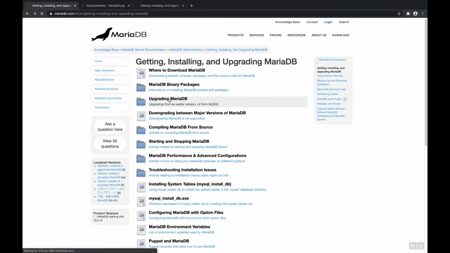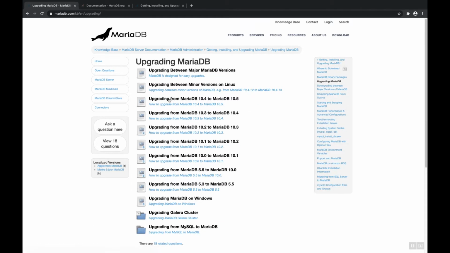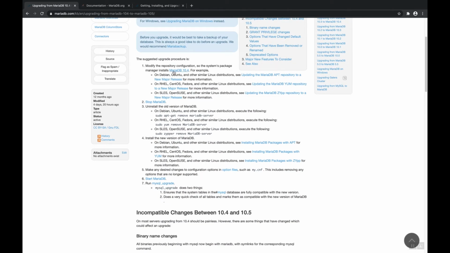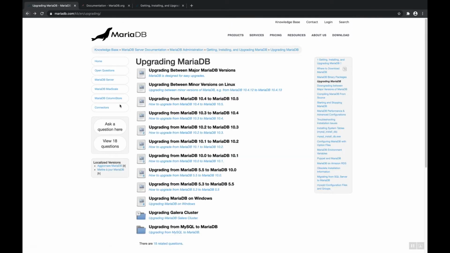Then how do you upgrade it? There are different documents on how to upgrade. Let's open one of these upgrade pages. The suggested procedure is that you modify the repository configuration, then stop, uninstall the old version, install the new version, and start or upgrade MariaDB. So there is an option you need to follow. It's a simple set of commands.